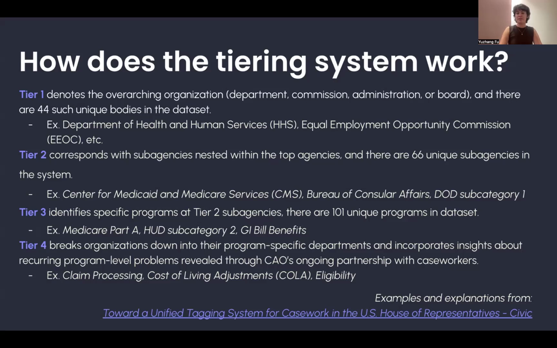Tier 3 is the specific program level at the Tier 2 sub-agencies. So like Medicare Part A, GI Bill. And Tier 4 breaks organizations down into their program-specific departments and incorporates insights about recurring program-level problems revealed through CAO's ongoing partnership with caseworkers. And this tiering system is important for us because it's both what our model is trying to cluster messages into, to sort them to be able to tell caseworkers this is what this is referring to, and also was a scaffolding for how we went about generating synthetic messages, because there was a lot of information in the tiering system about what specific programs were in service of, which was really helpful as we were generating messages.